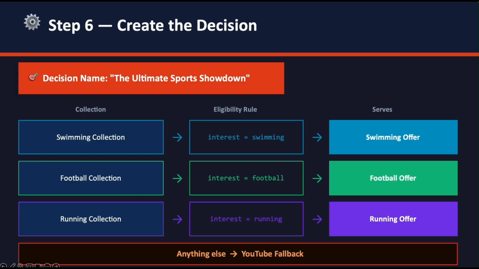And finally, we assign a fallback offer, the YouTube content, just to make sure no one else is left out without an experience. With this setup in place, swimming fans will see the swimming offer, football fans will see the football offer, running fans will see the running offer, and anyone else will automatically receive the YouTube fallback offer. It's clean, logical, and completely automated.